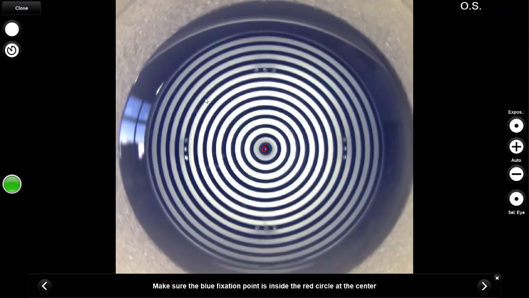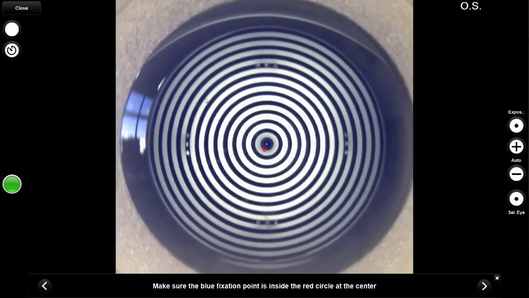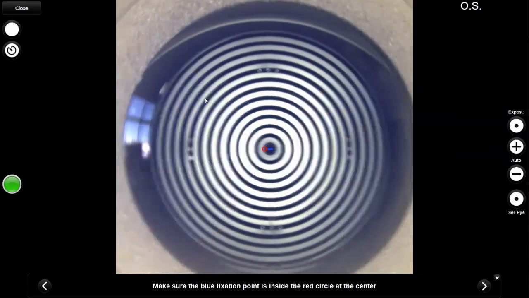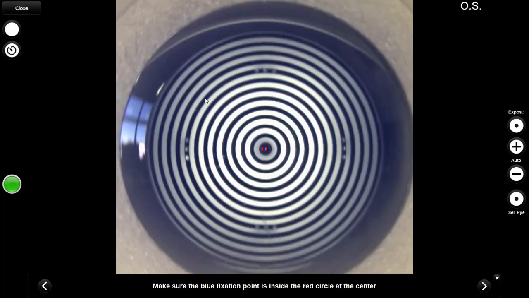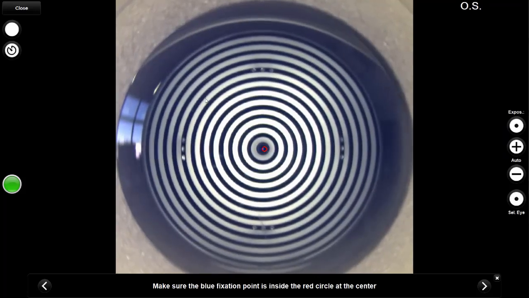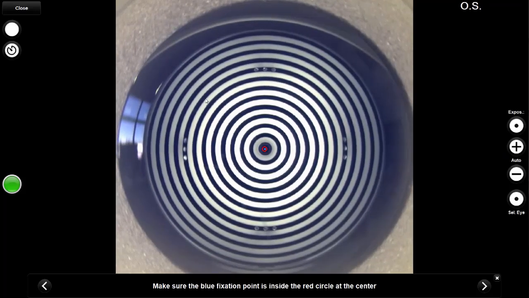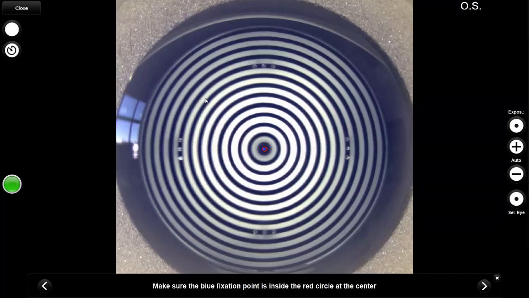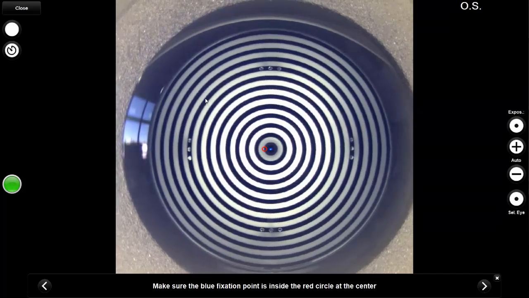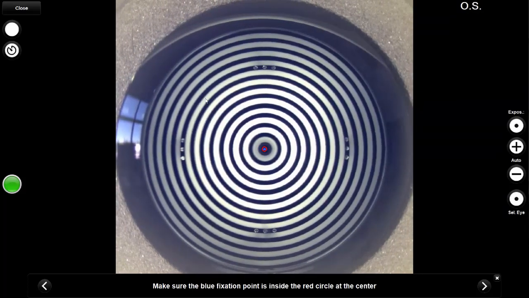During the acquisition of the calibration picture, first of all, you have to center vertically and horizontally the blue light of the fixation point with the red circle overlaid on the screen. When you're ready, you have to move forward or backward to put it in focus.